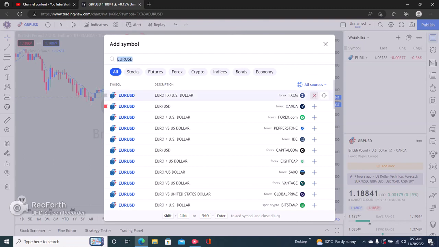So right here, we've added EURUSD to our watch list, as you can see right here by the top right. You can also remove this by clicking on this sign, but if you don't want to remove that, then you can add another symbol.